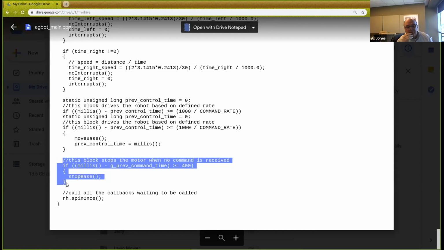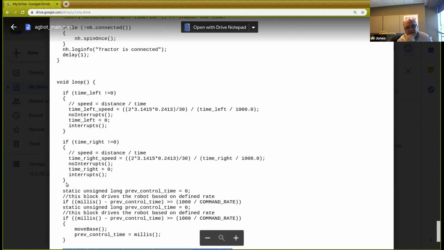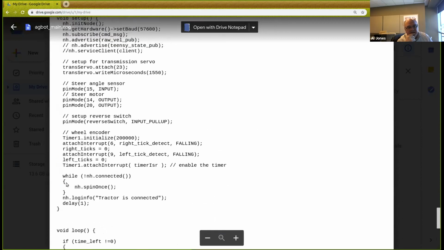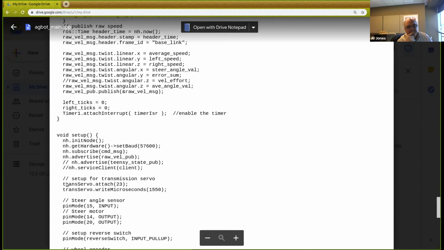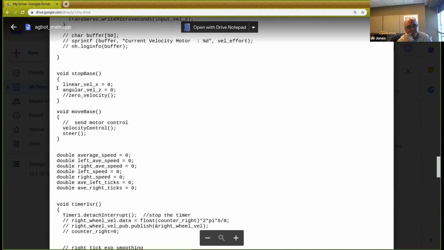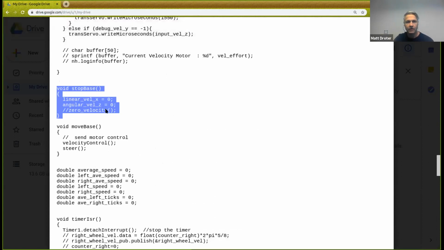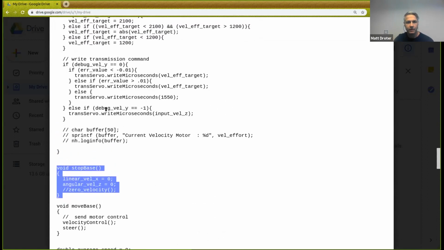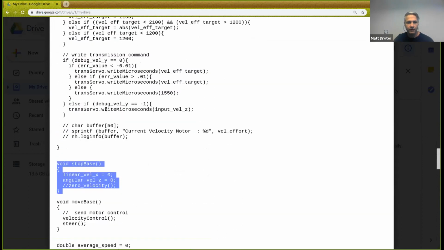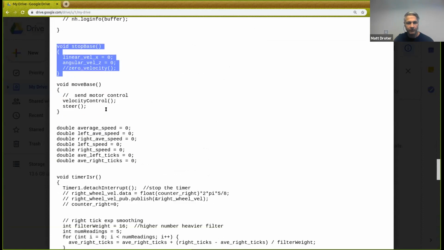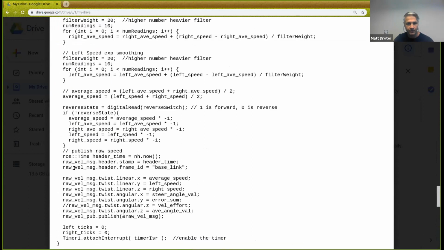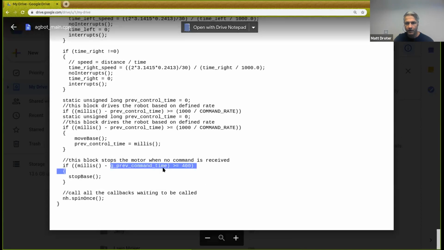And so I'm assuming that up in your command velocity, you're setting that grab command time. So here's stop base. It just sets your linear velocity, angular velocity 0, and then that gets sent out. Yeah, and previous time, and then you're just loading that previous time here and comparing it with your current time.